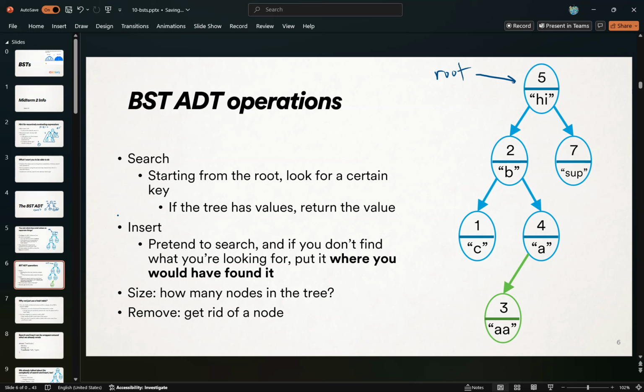There's my root again. So these are some good ideas, right? Let's again pretend we have key value pairs. We can do a search, right? We can do an insert. We can get a size, and maybe we want to do some removal, because that's a new thing that we wanted to talk about as well, right?